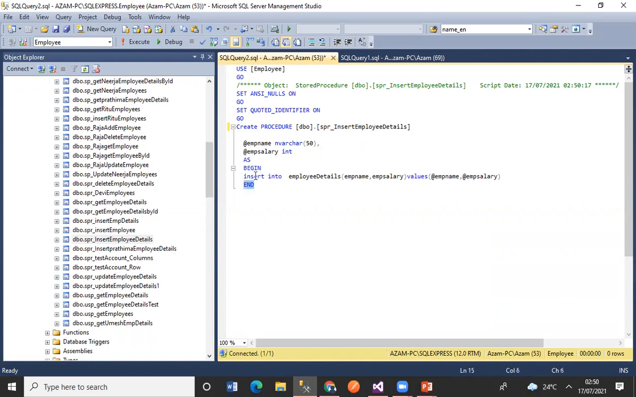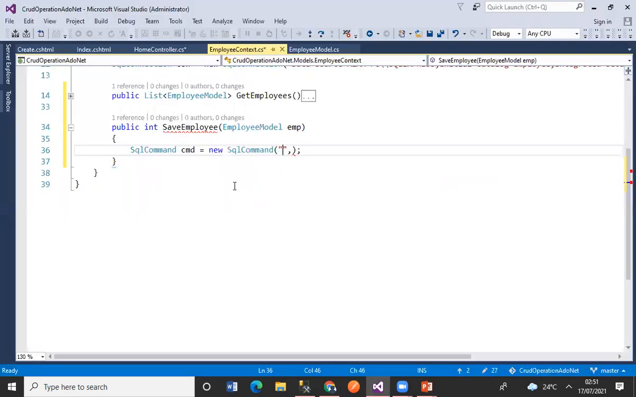Inside it, we are taking insert into employee details. This is our table. From there, we want to take only two columns. In emp name, we are getting a value from this particular column, and for our employee salary, the values are coming from this particular emp salary column. So this is the stored procedure which we are taking as of now. Let me copy this, and you need to paste it in this way.